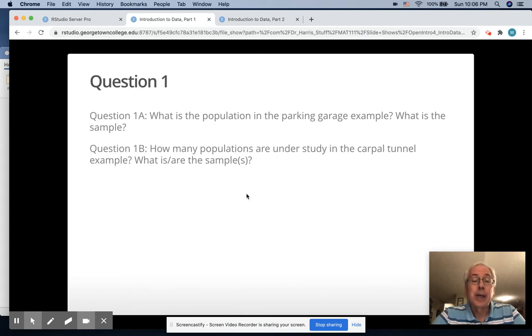In the parking garage example, what's the population and what's the sample? And then the same thing for the carpal tunnel example. What are the populations under study? How many are there? What are the populations? What are the samples that are involved?